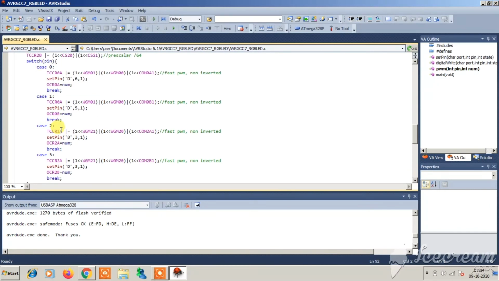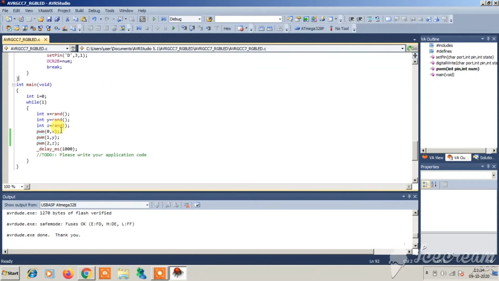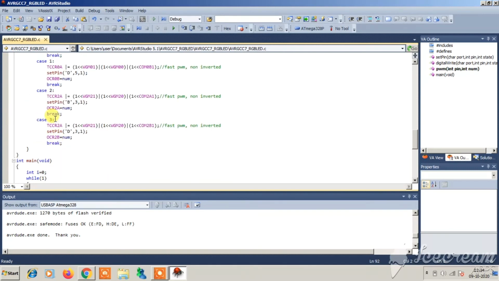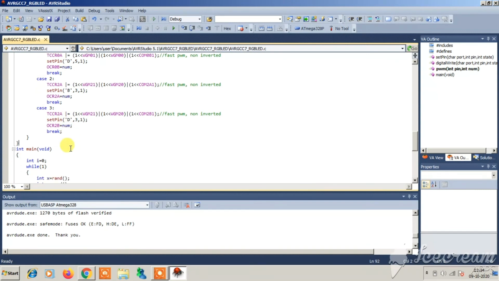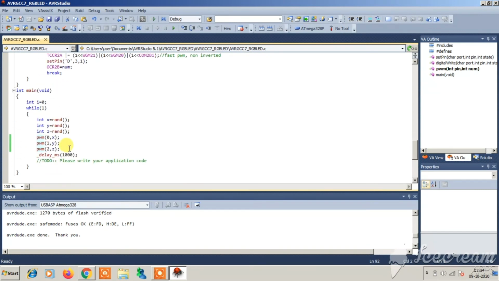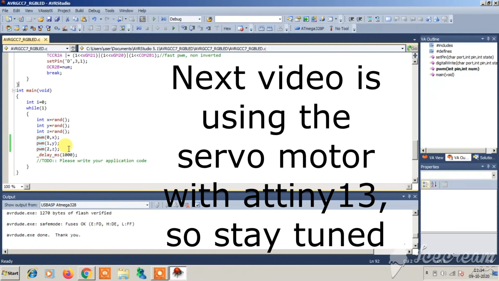For my example, you can see I have used only 3 channels here out of the 4 channels. I have used 0, 1, 2. Also you can have this number 3 case here, which will use the D3 pin. I have not used it here since this is not necessary for this RGB LED since it has only 3 pins. So anyway, you can now use a servo motor to drive your servo head which can rotate from 0 to 180 degrees as per your defined PWM value.